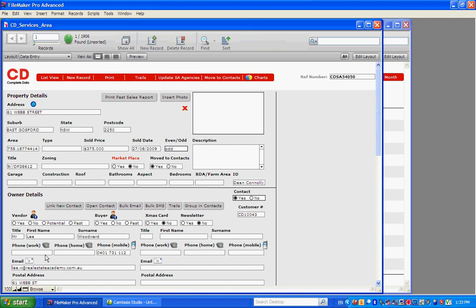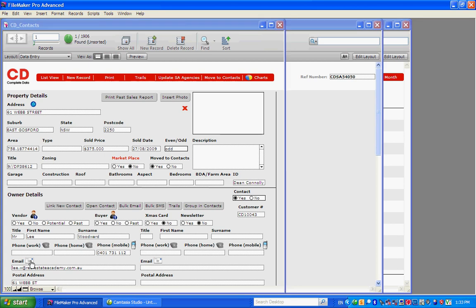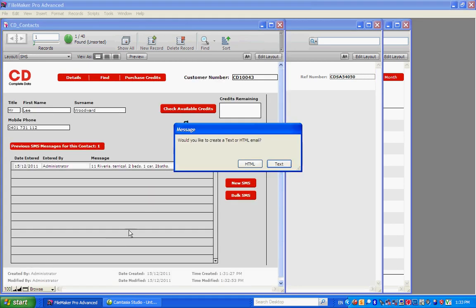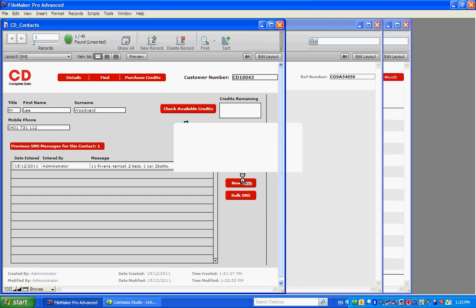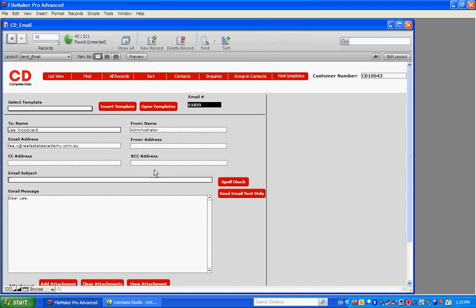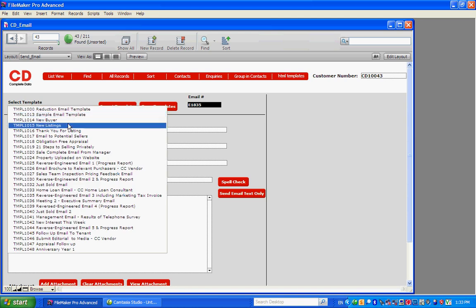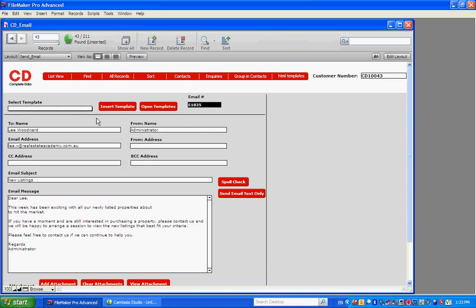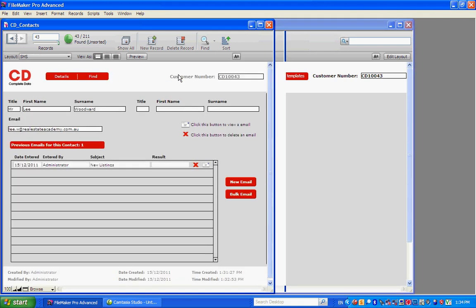I can continue working through my service area. So I can send him an email through here as well by selecting the email icon. Would I like to send a text or a HTML? I can choose the text in this instance and insert one of my templates. So I can send him out my new listings template and send my email. So again, it's the same as the SMS. I can view all the information, so all the previous emails that I've sent to Mr. Lee Woodward.